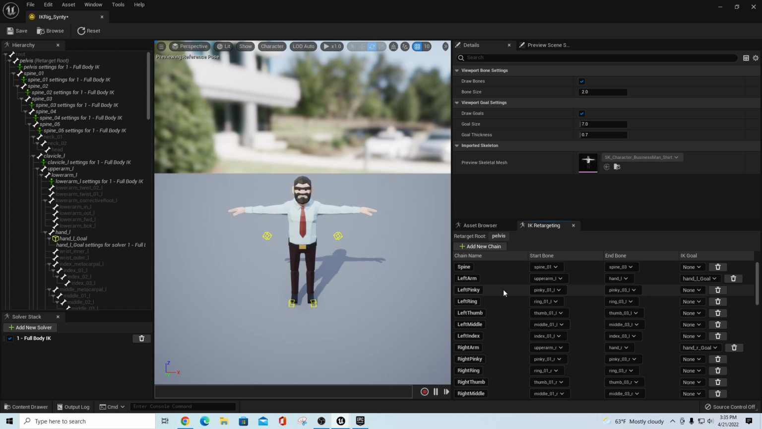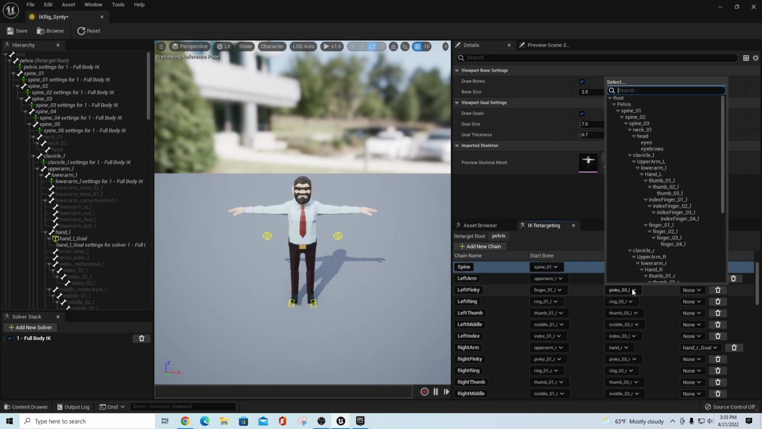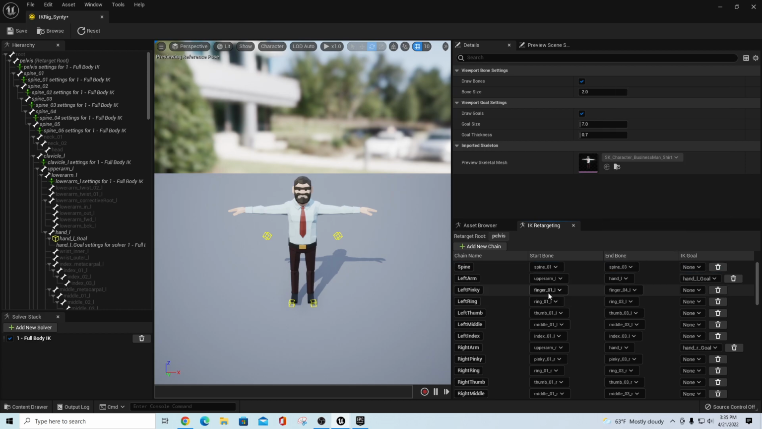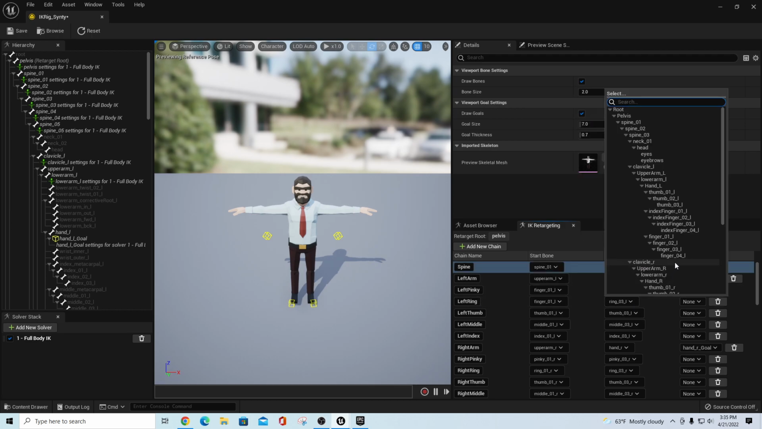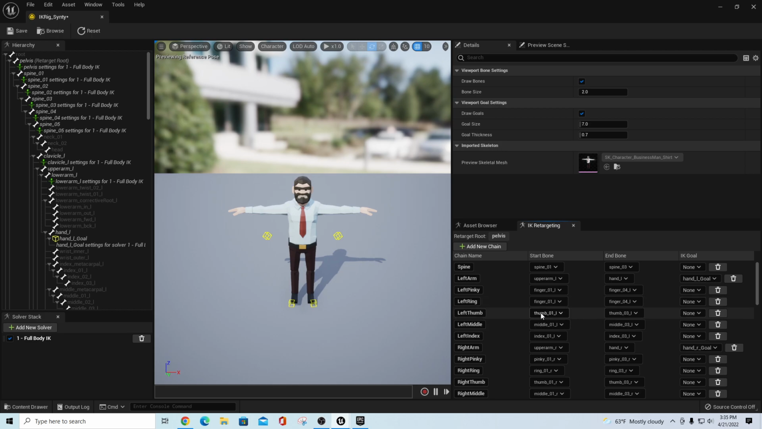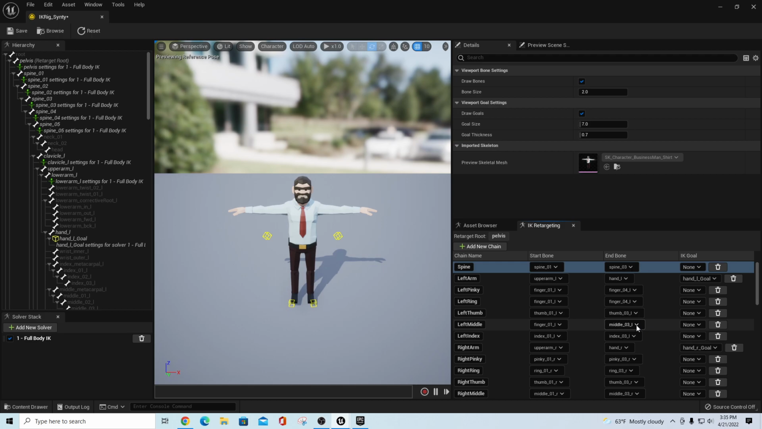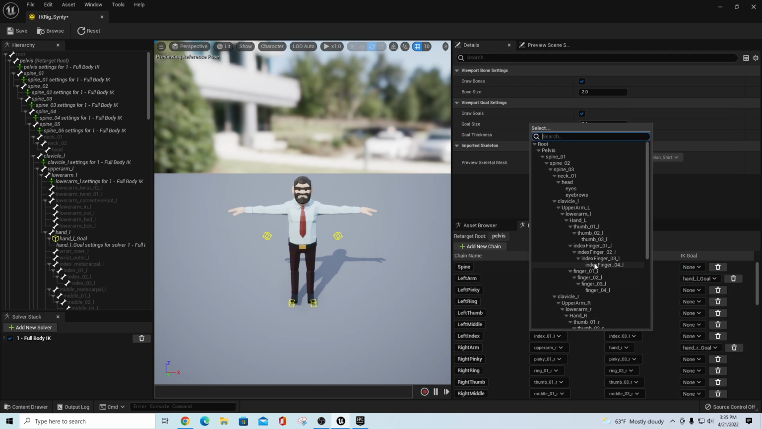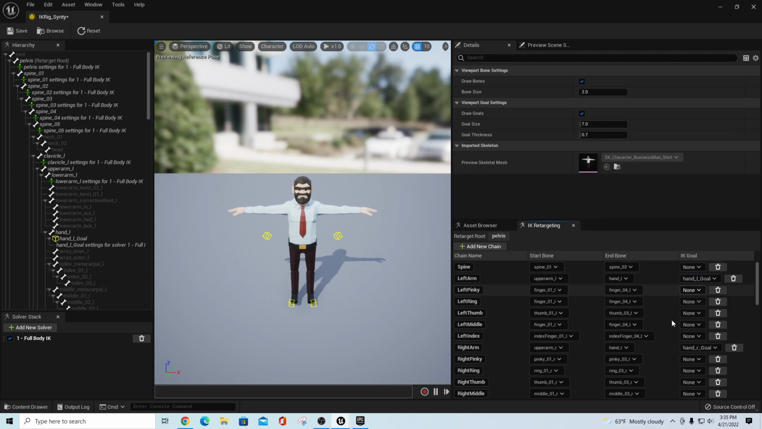So if you want to fix these, you just go to the left pinky, for example, and you'll go down here and say that's actually finger 01 left, and it ends at finger 04 left. So that's called finger 01 to cover the pinky. Same thing for the ring. Finger 01 left to finger 04 left. And then the thumb's okay. There is no middle finger, so that's finger 01 left to finger 04 left. And the index is actually called index finger 01 left to index finger 04 left.